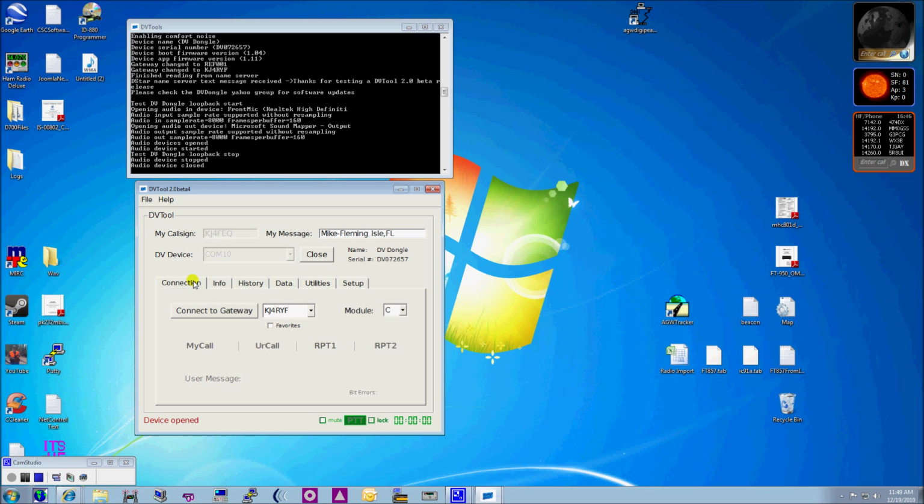So the connection tab is the tab that says, hey, I want to connect to a reflector or a DStar repeater. If you look, you see KJ4RYF. That's our local DStar repeater. If you go down, and I'm moving it quickly, I'm trying to find them, the REF entries, these are all the reflectors. So you can go in here and click on any of these you want. But for now, I'm going to stay on KJ4RYF, and I'm going to click Connect to Gateway.